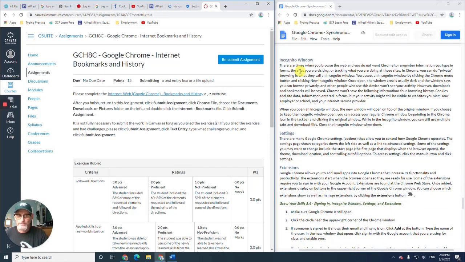There's also something called incognito windows. There's times when you want to browse the web, but you don't want Chrome to remember anything you're doing. An example would be if you want to buy a gift for somebody and you don't want them to know what website you went to because you share the computer. They won't know about it.